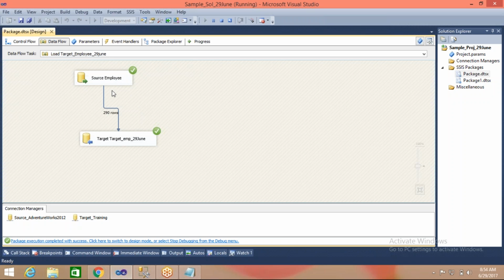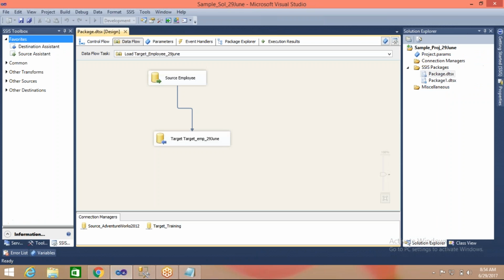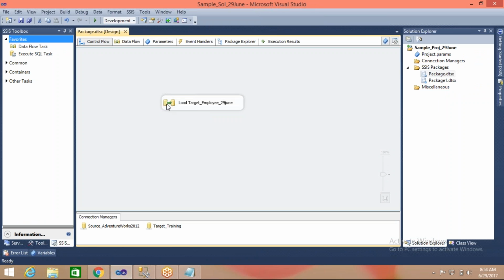Okay, so that's how you are going to load the data from one database table to another database table. So this is what the data flow task is about.